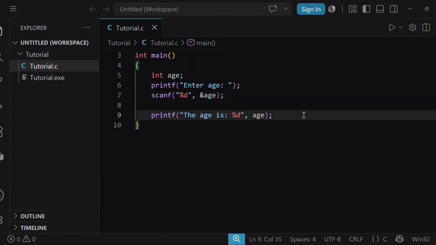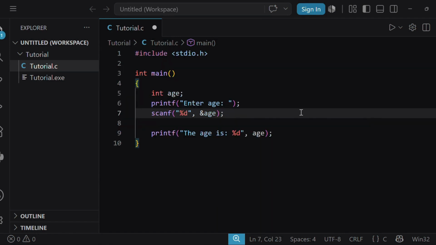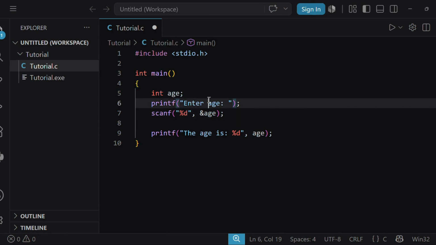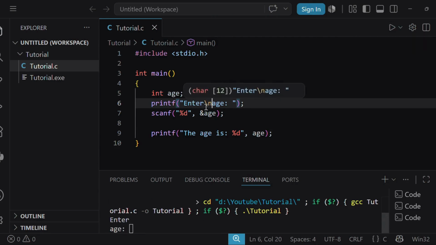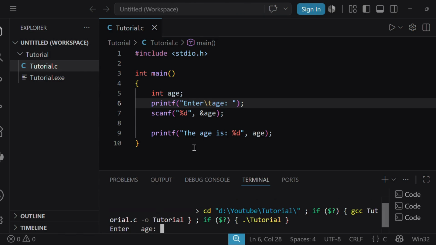Now let us learn about escape sequences. Escape sequences are special character combinations that begin with the backslash. They allow us to perform special formatting while displaying output. The most commonly used escape sequence is \n, which means new line. Say I write \n here. Now see what will happen. It will basically write "Enter" on one line and "age" on the other. It has separated the line. Without \n, both words would appear on the same line. If you want double quotation marks, you will use this thing.